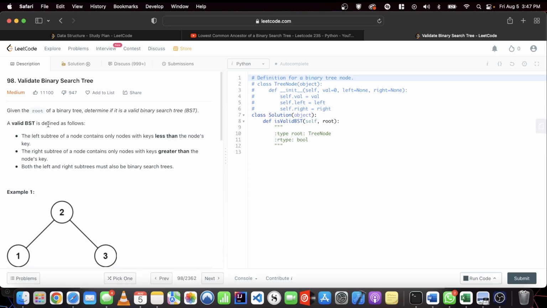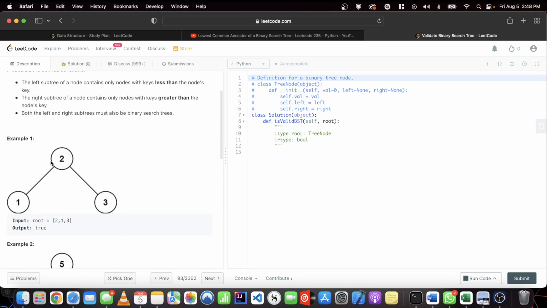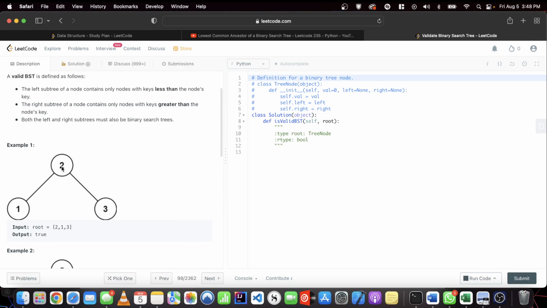A valid binary search tree is defined as follows. The left subtree of a node contains only nodes with keys less than the node's key, in other words, values. The right subtree of a node contains only nodes with keys greater than the node's key. Both the left and right subtrees must also be BSTs, right? So here we have root at 2, 1, and 3, right?